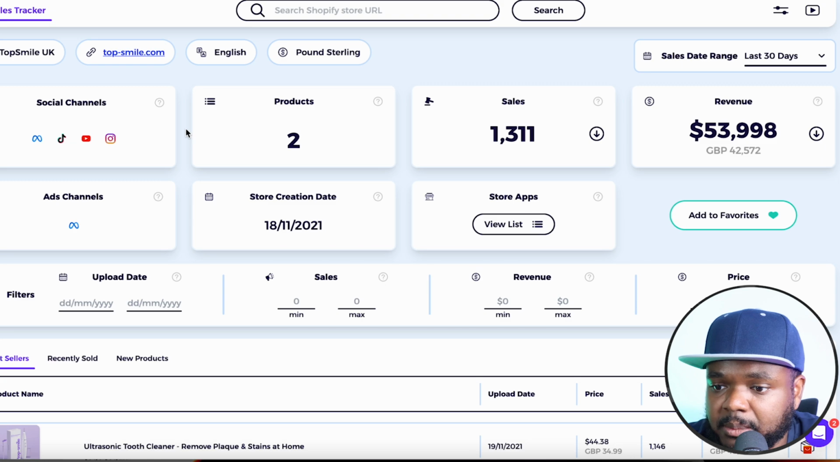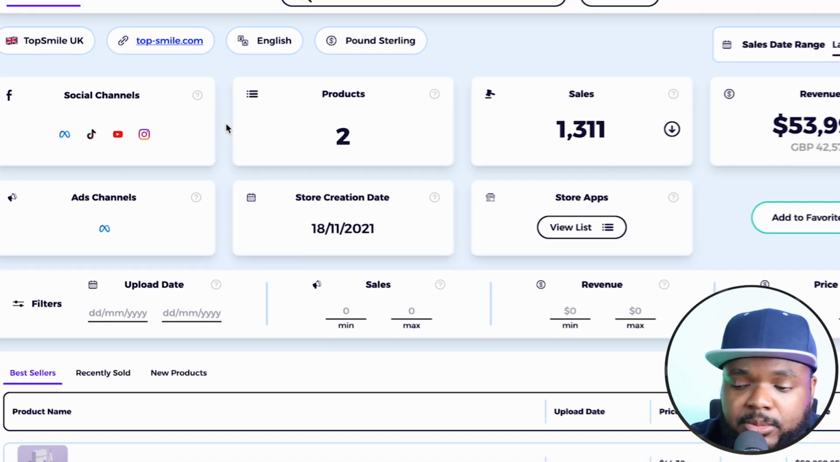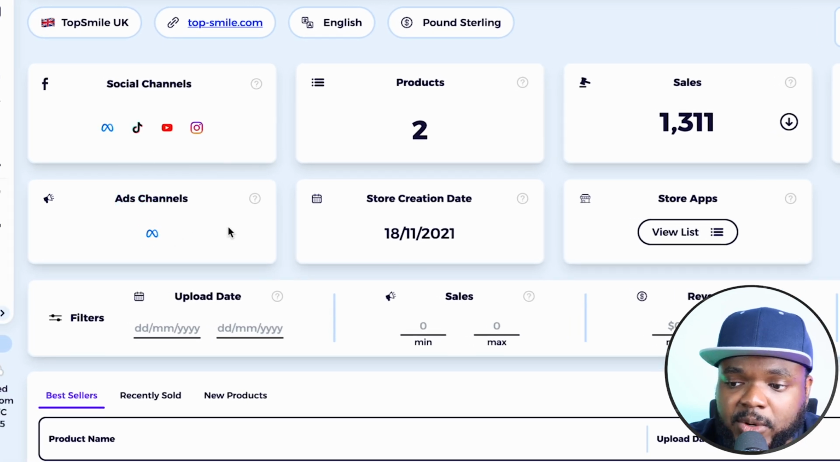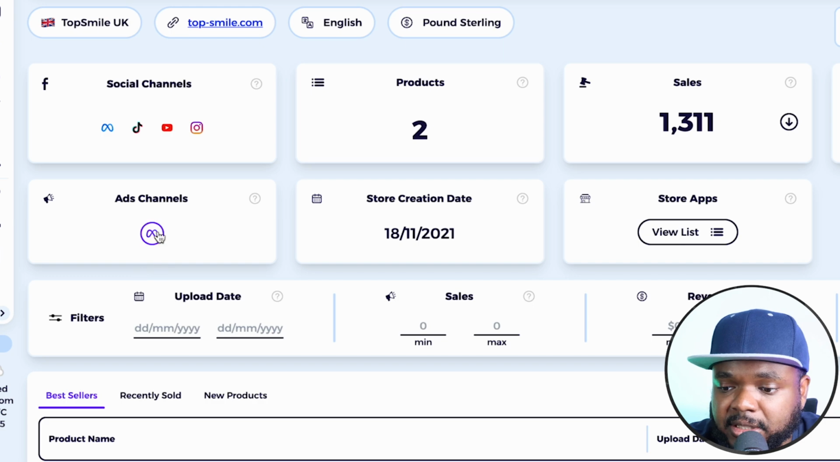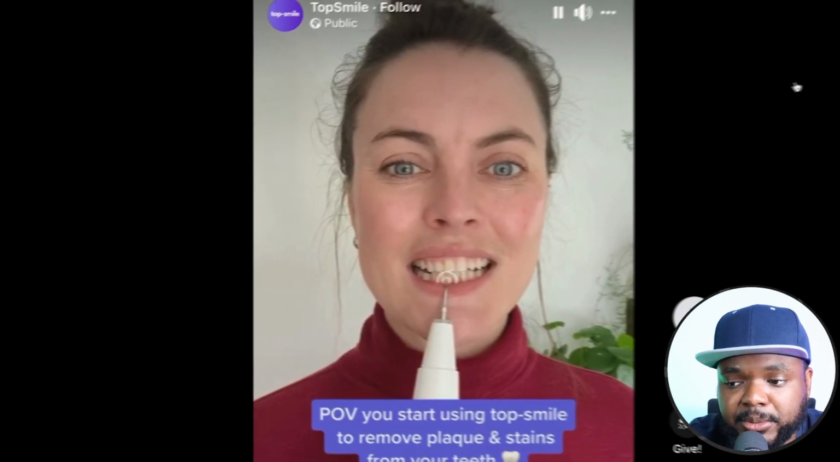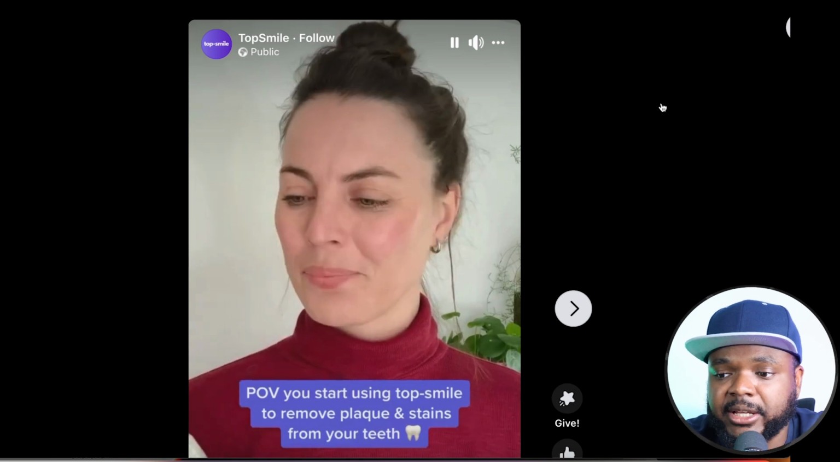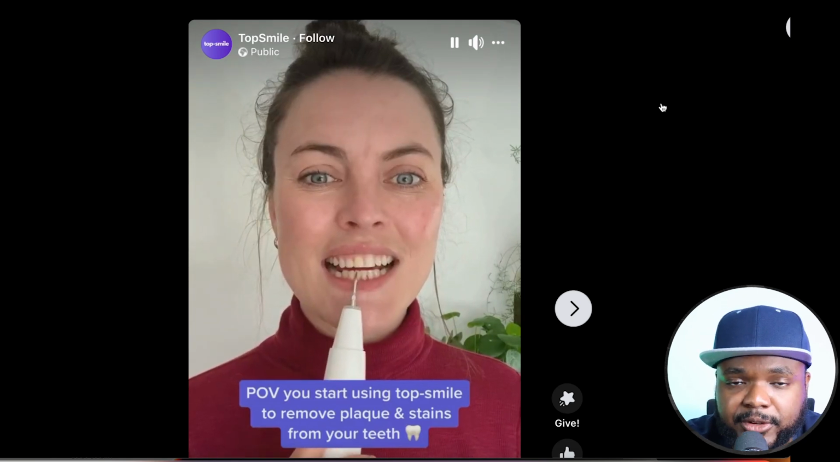And I would say that one of the best things about using this new Zeke Analytics feature to spy on dropshippers is the fact that you can also see what type of ads they're running. So with this particular dropshipper, they're currently using Facebook ads. So if I just click on this, from here we're going to be able to see what type of content they're producing, what type of ads they're running, which again is going to help us when it comes to figuring out exactly what's working.